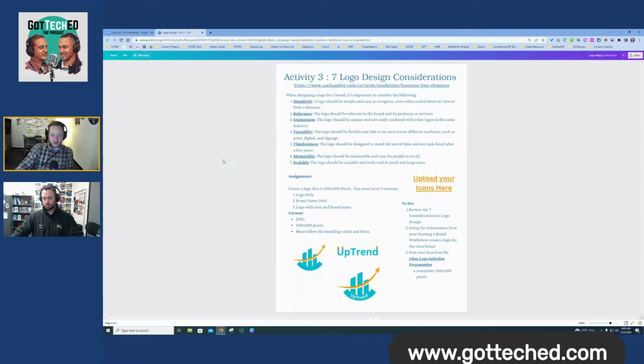But just they can read it over and know the types of things that do make a good logo. And then beneath that, it asks them to use Canva to help design a logo. What could this be for?